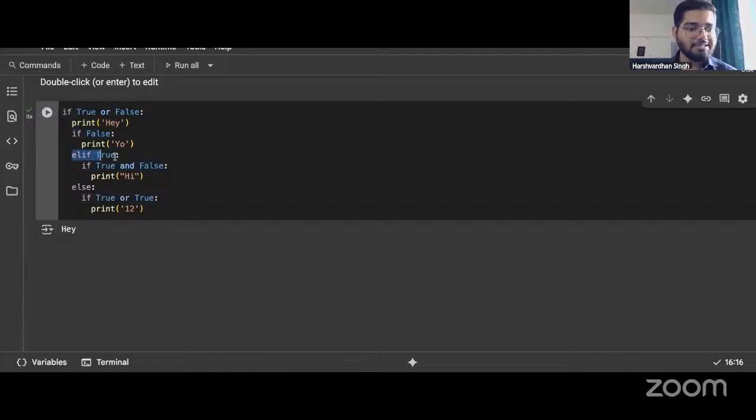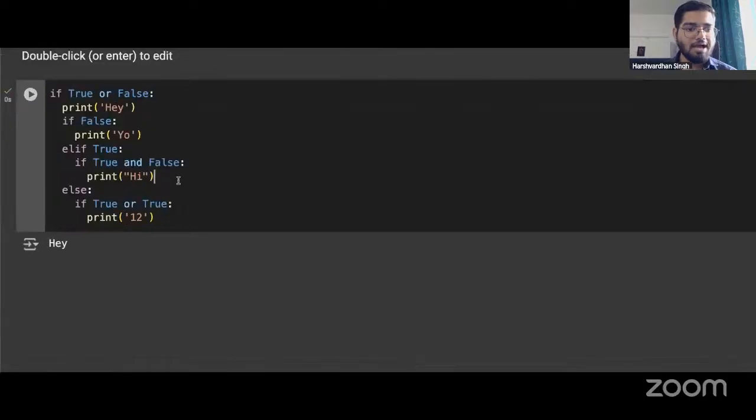It is going inside elif, right? And once it is inside elif, it is checking for this condition. If true and false, that means it is going to print, sorry, it's going to print false. Since it's going to print false, it's not going to go inside it. So only hey is getting printed.